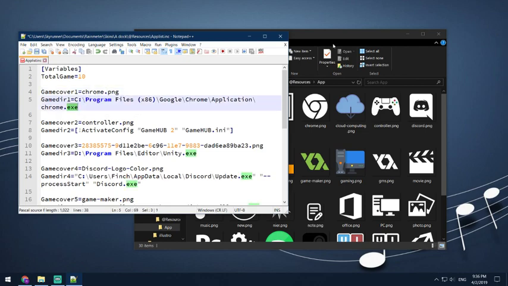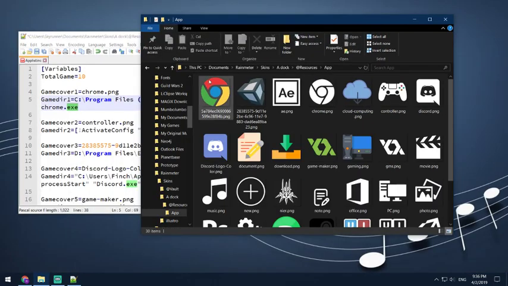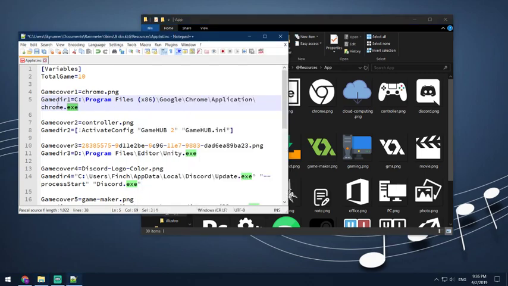And the only reason I know that this one is the Chrome one is partially because of the name and also the directory. It's going to chrome.exe. Once you have that, you just save it.